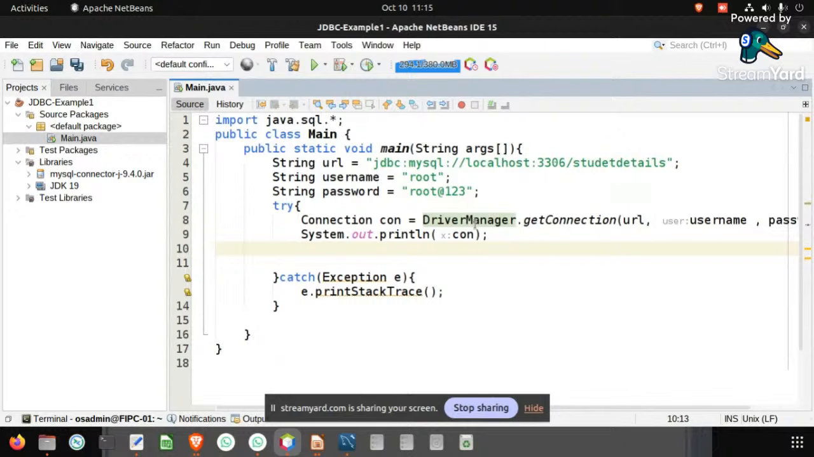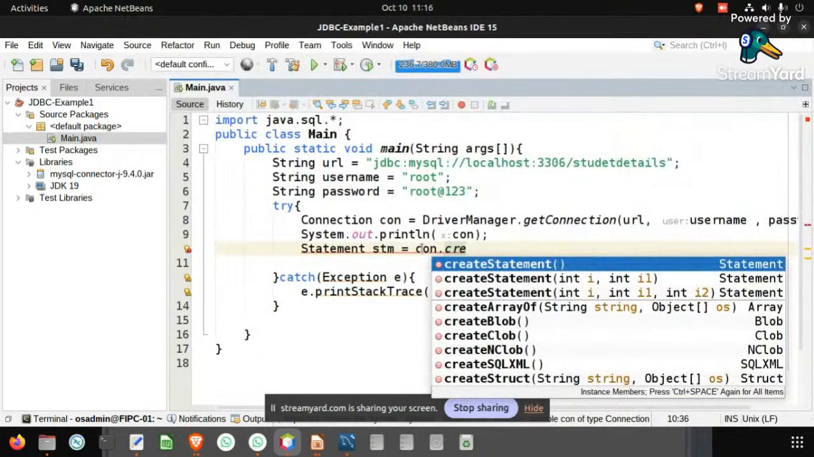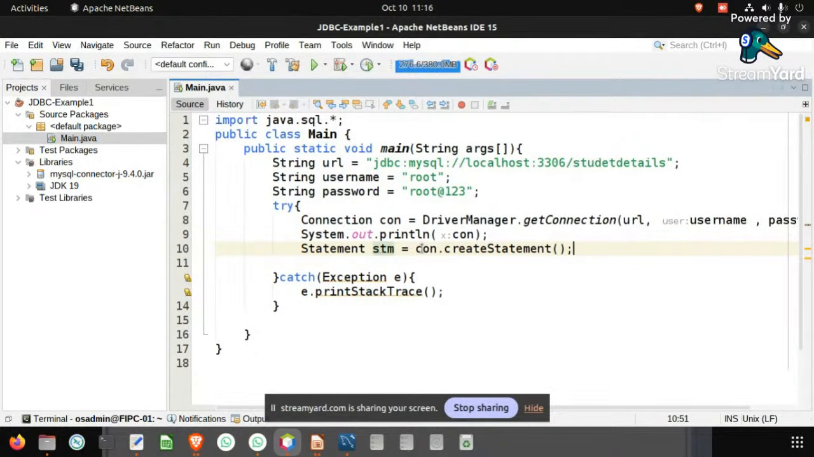Okay. So next one is going to be Statement. This Statement is an interface present inside my java.sql package. This statement will always be created against a connection, so we can create it only with the help of this connection: connection.createStatement(). This will help me to create a statement.